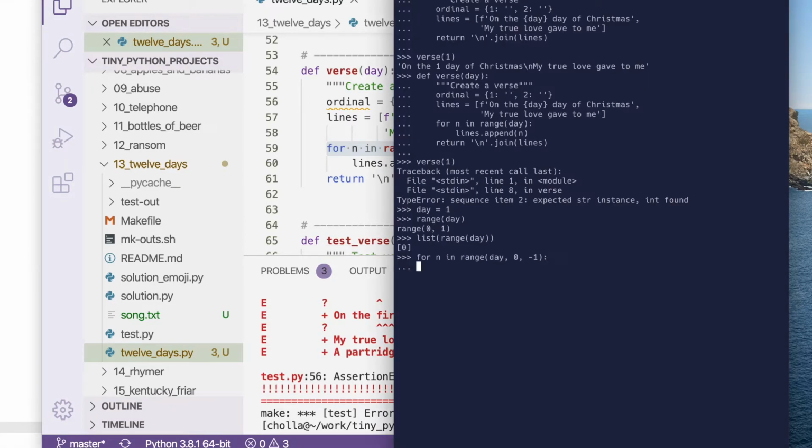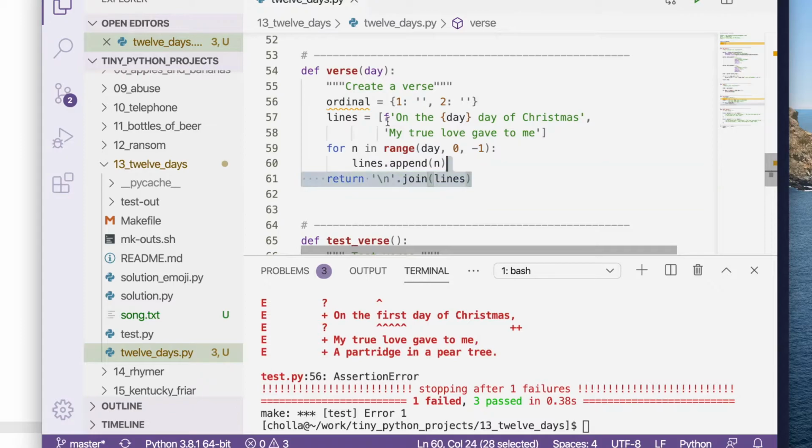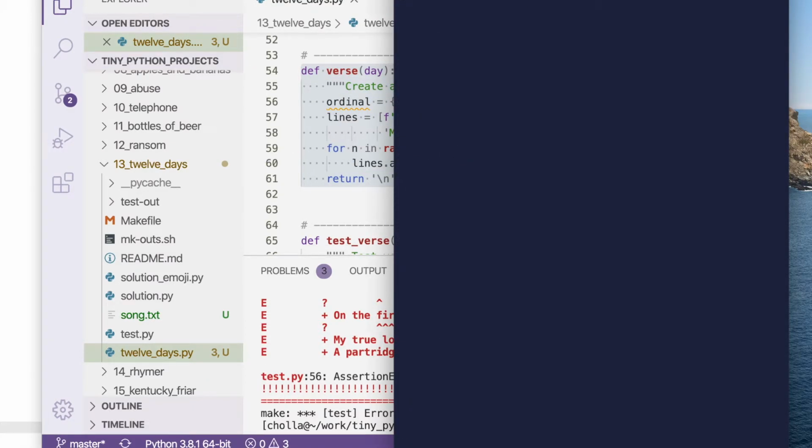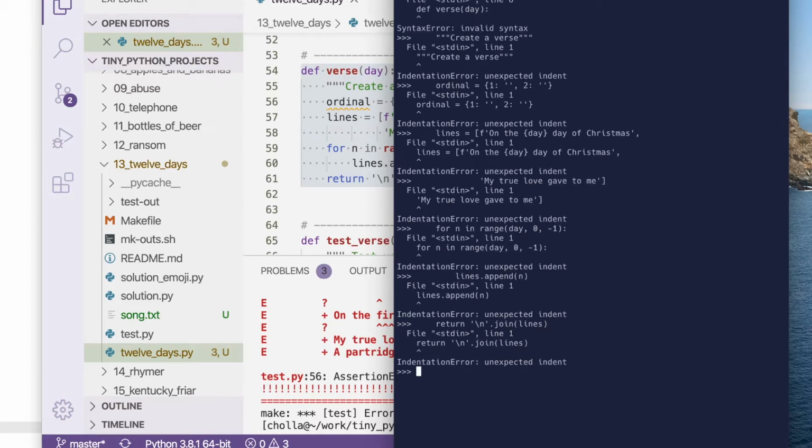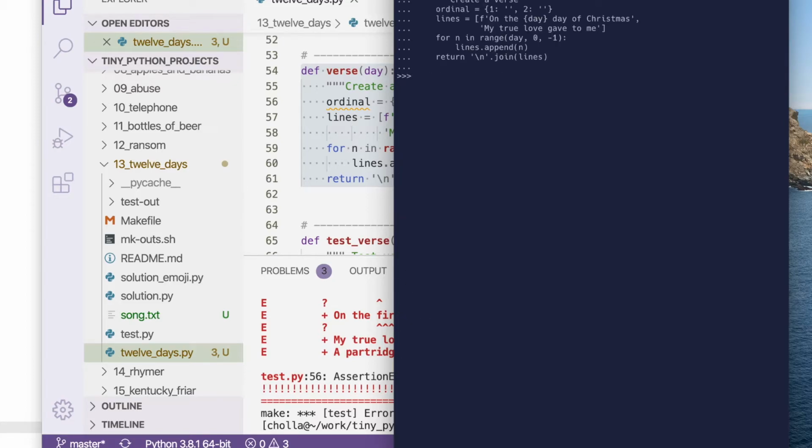Let's run that and say print in. So that's good. That's a good way to start. Let's take this. I'm going to copy it. I'm going to paste it into my REPL. Let's see. Made a mess. Let's try again. And now let's call verse for 1.